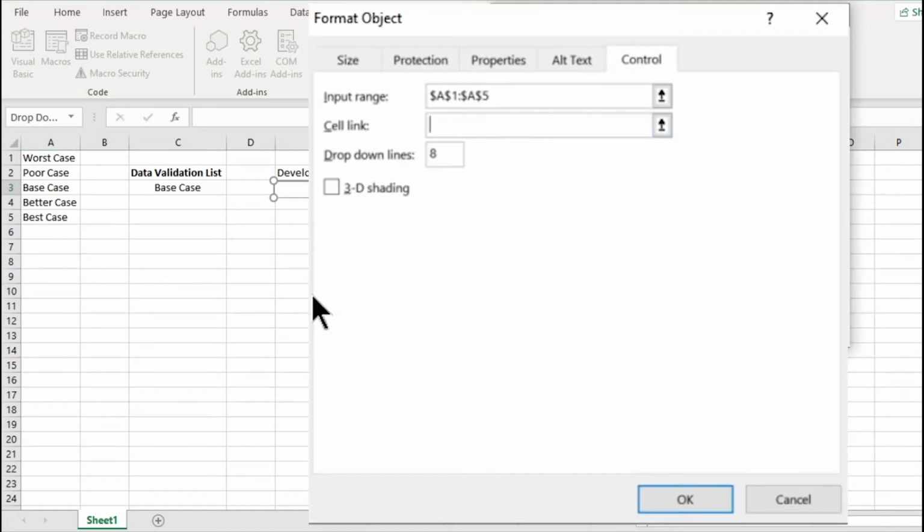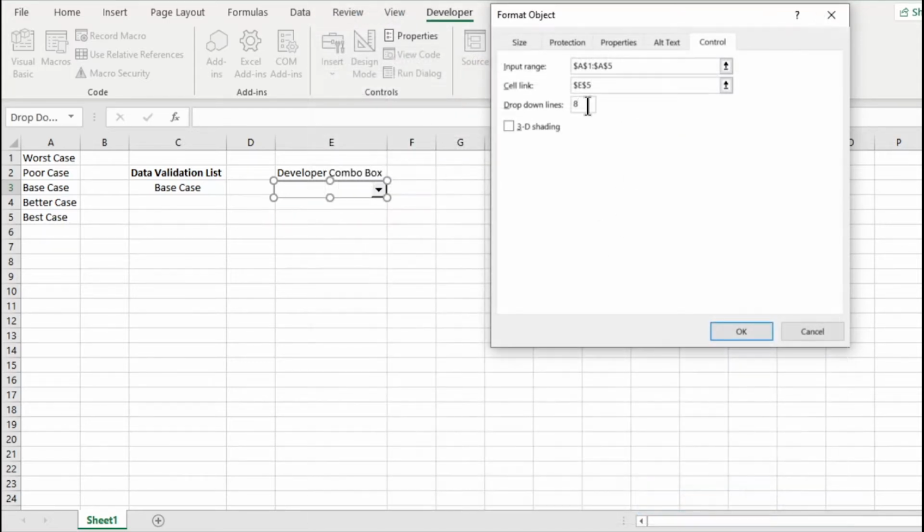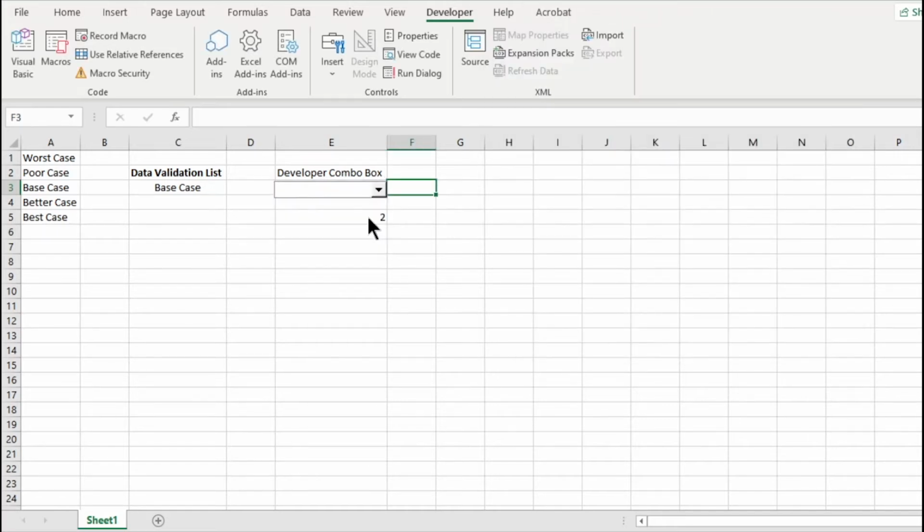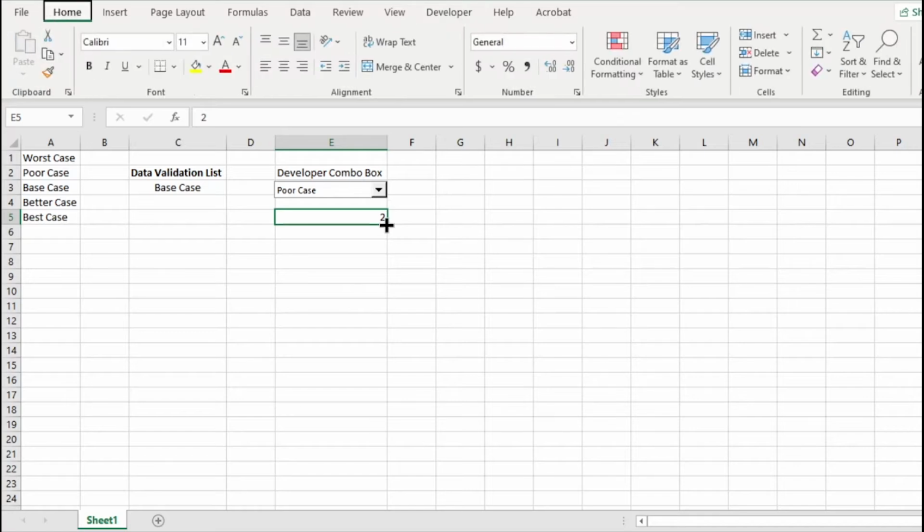However, the combo box also has a cell link. The cell that's paired with the combo box will return a number relative to where the choice is in the list. Worst case will return the number 1 because it's the first item on the list, and better case will return the number 4. This doesn't mean much by itself, but when paired with the choose function, it becomes an easy way to make dynamic selections.